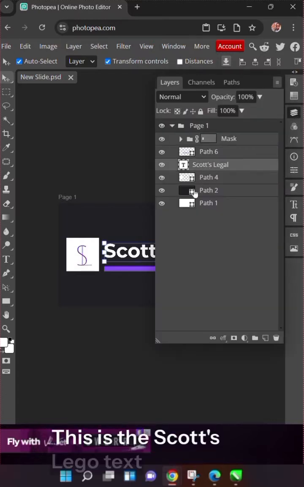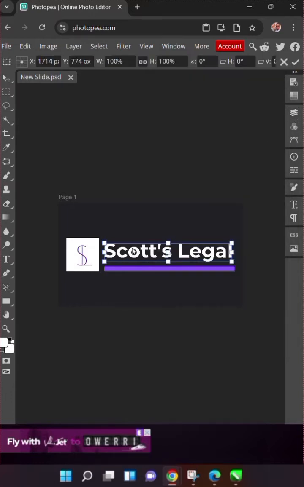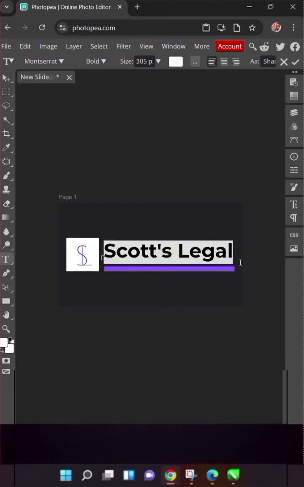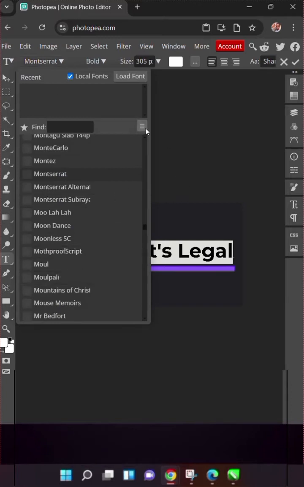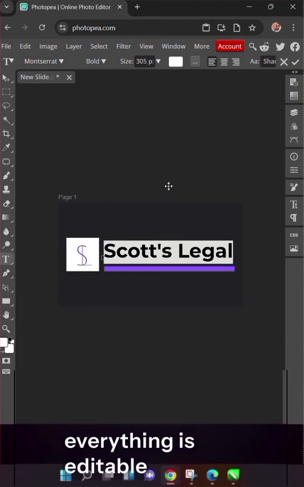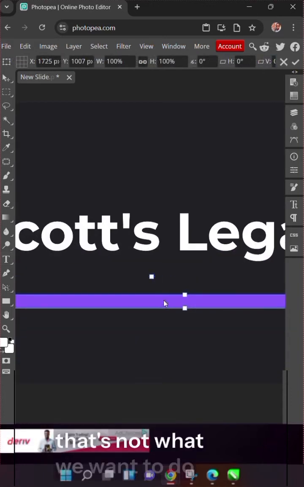This is the Scott's legal text. I can edit it. Look at it. I can edit it. It's editable. I can change the font. Look at that. So anyways, everything is editable and I can move this guy, but that's not what we want to do.